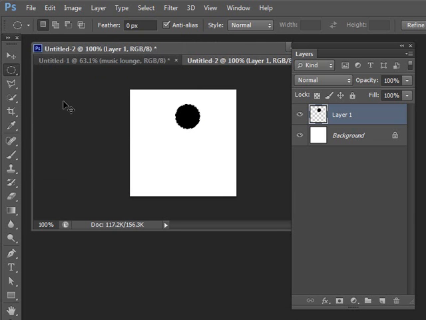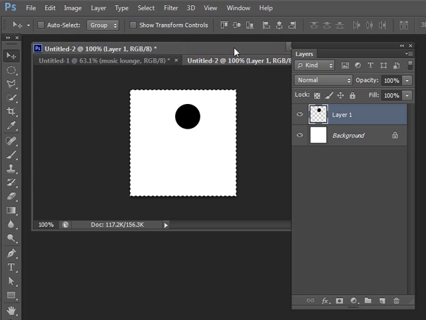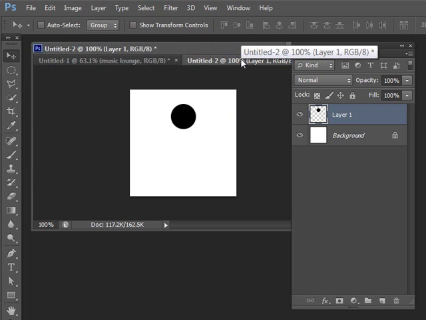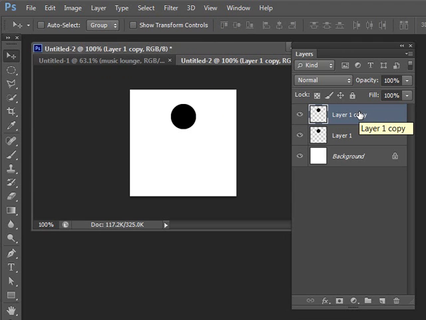Deselect. I'll select all and then go to my selection tool, and I'll align that at the top center. Then I'll copy this layer and I'll move that copied circle down like this. I'll go ahead and center this one.